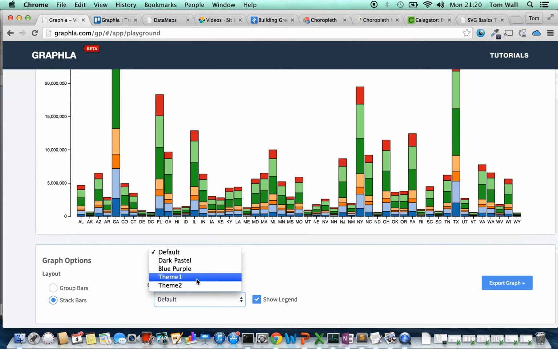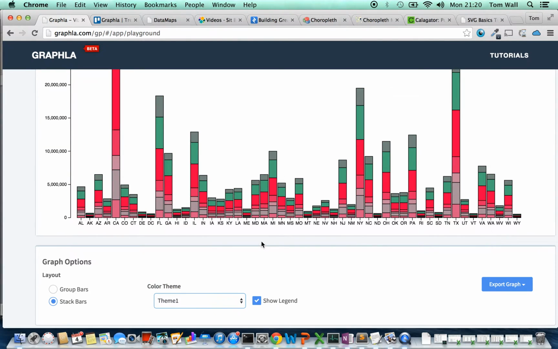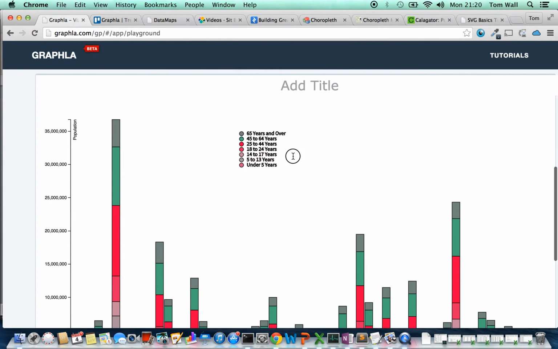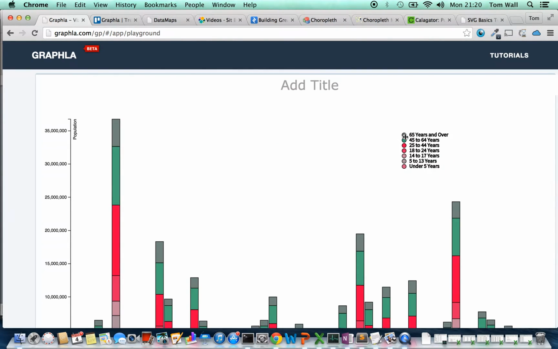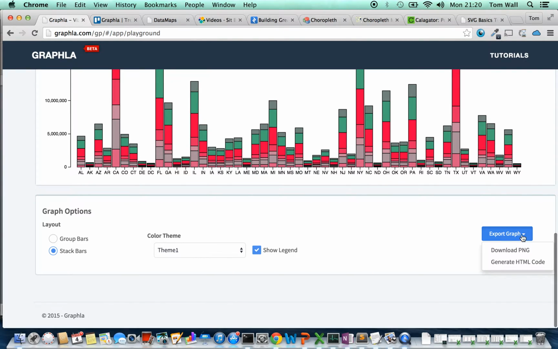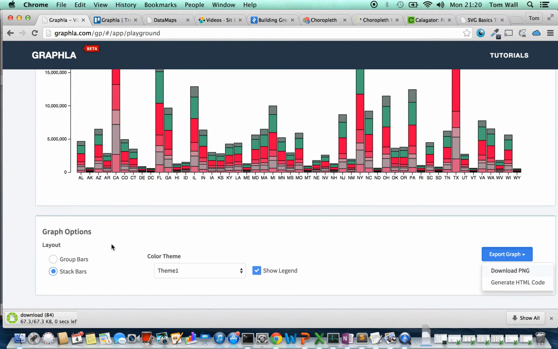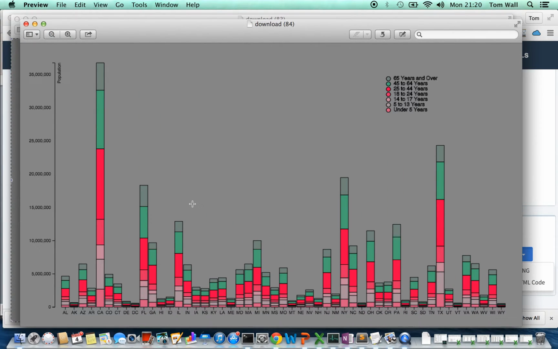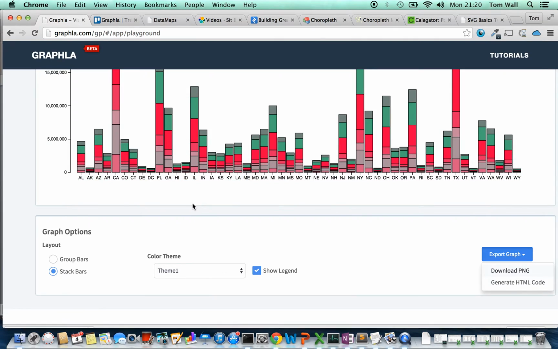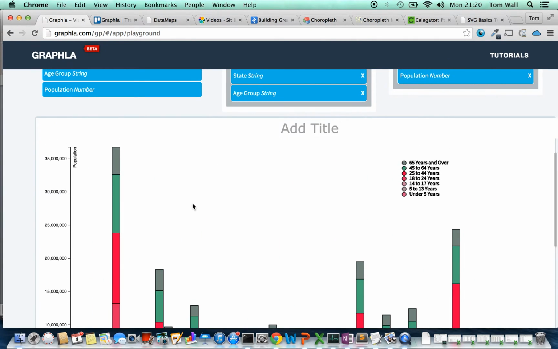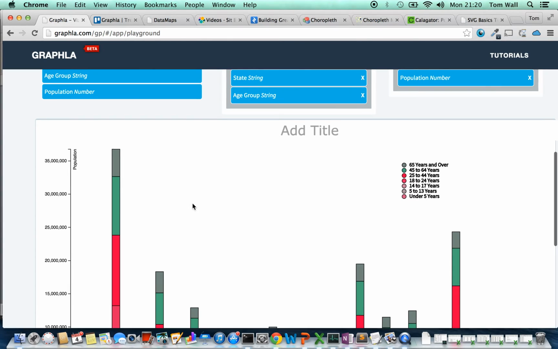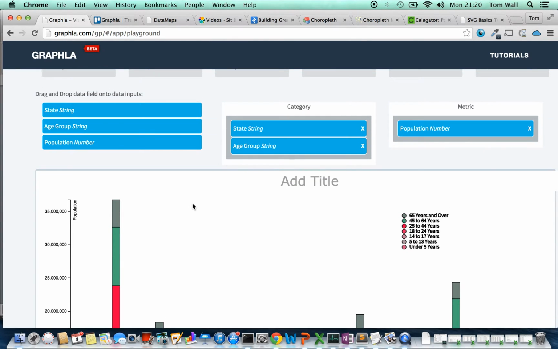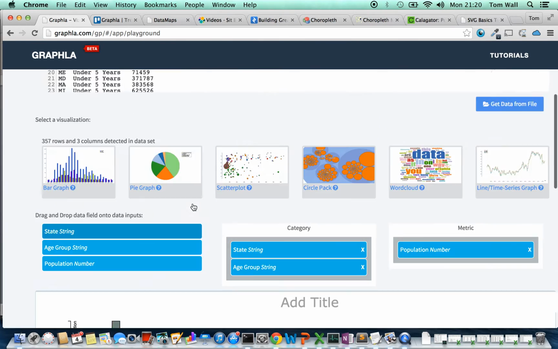I can change the colors. I can move the legend around. I can add a title. I can export the data into PNG format. And there we go. It's the same thing, but just giving you different options for inputting the data. So keep that in mind as you're playing with data. If you have the data stored a little bit differently, the tool can handle that, at least for the bar chart visualization. So that's it for this tutorial.